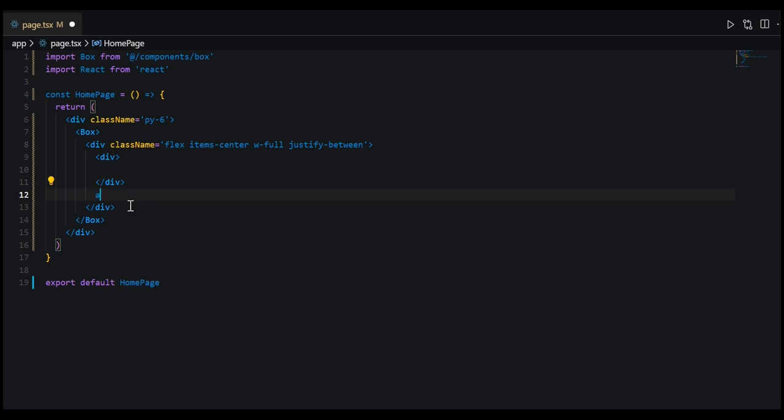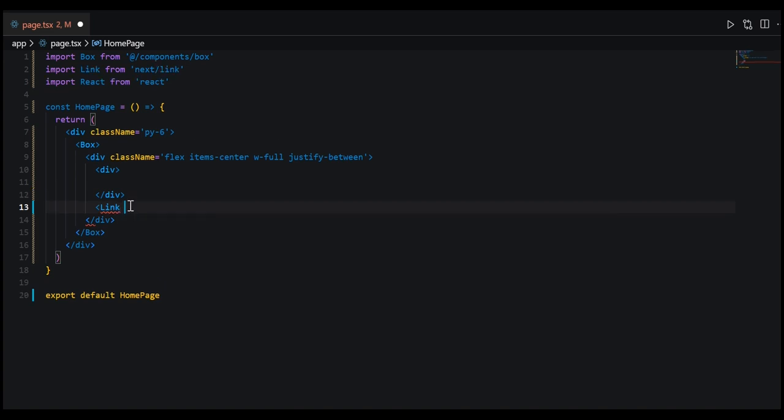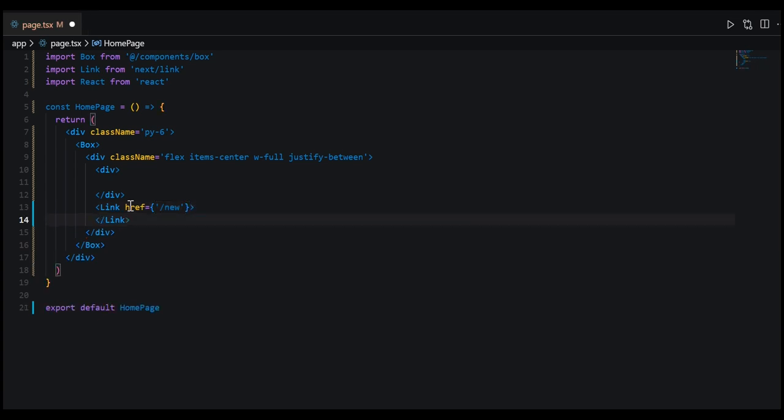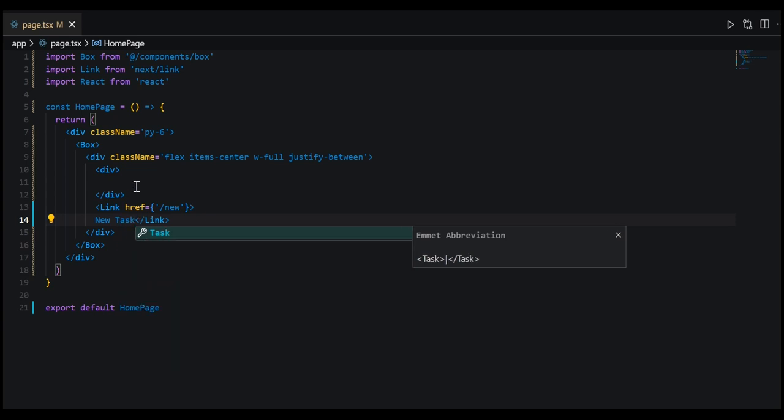And then outside of the div, we can actually go ahead and add it in now if you want. We'll just go ahead and add a link. And this is going to come from next/link. And the href for it will be /new. And within it, we'll just add in new task, excuse me.